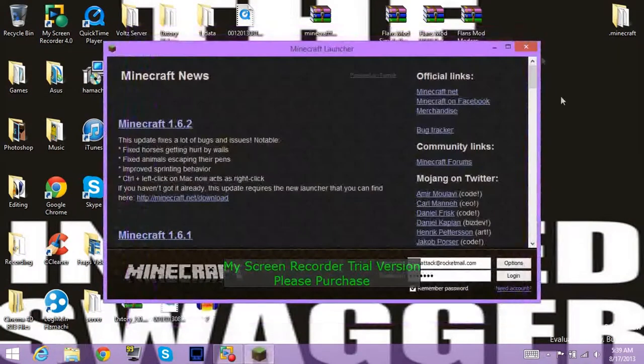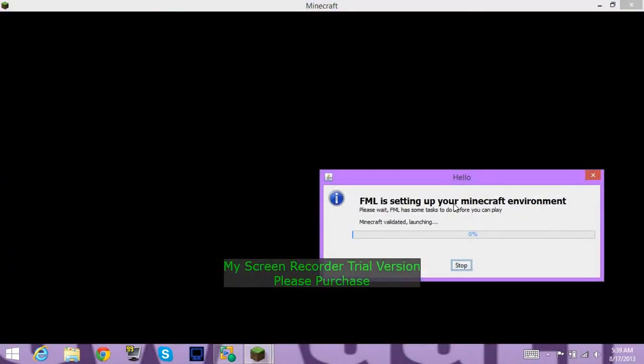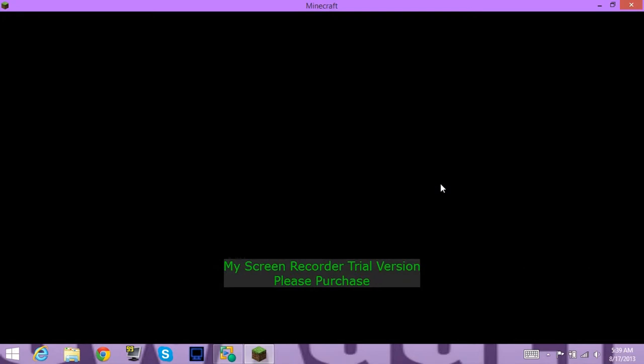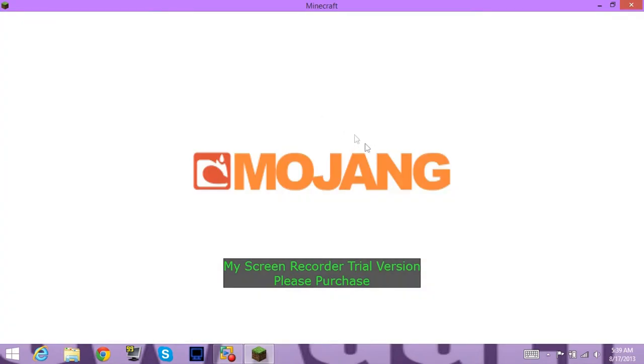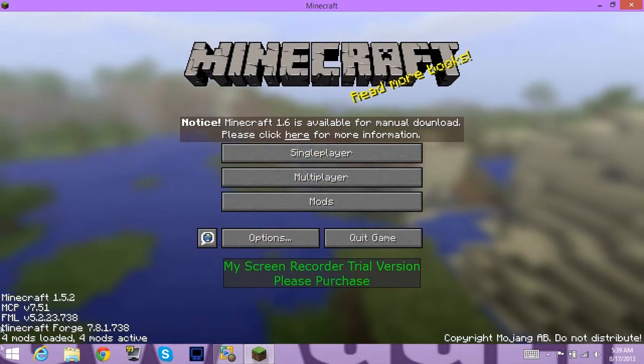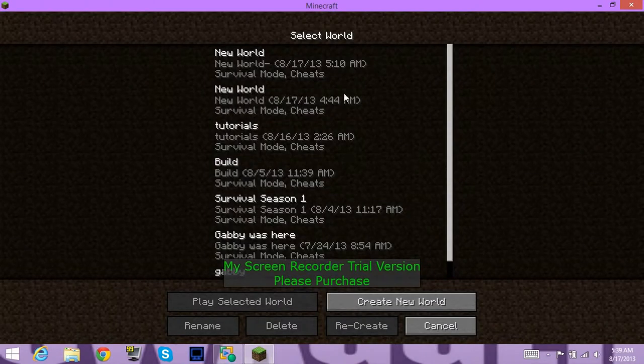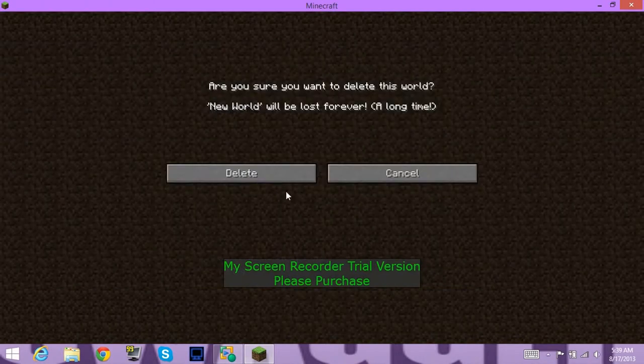Open up your Minecraft. Launch it. Should set up your environment for one last time until you uninstall mods or something like that. And it should load. Now, it should say 4 mods. You've done it completely correct. Don't worry. Alright, let me just delete that and delete that.